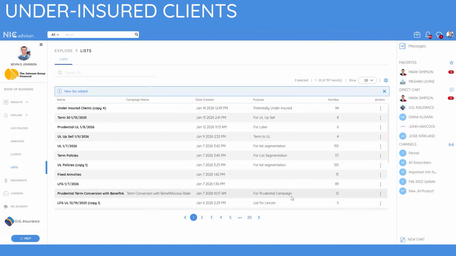Overall, NIC helps you identify potentially underinsured clients, making it easy to review coverage and uncover opportunities to strengthen protection for those who need it most.